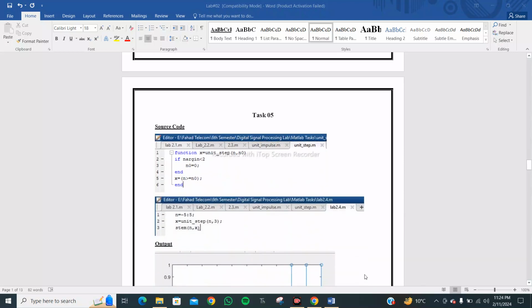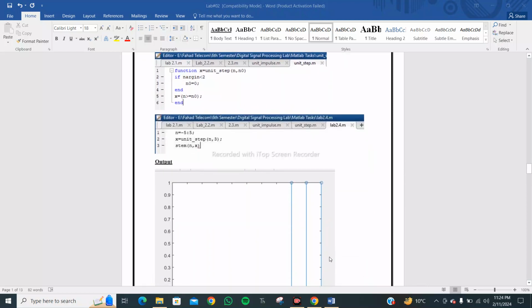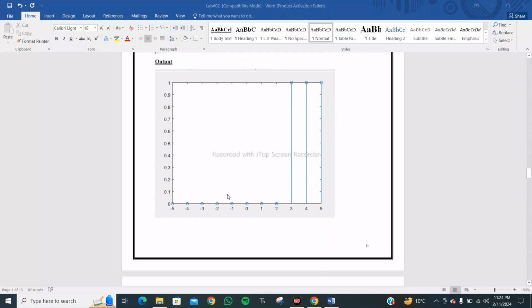Now moving towards task 5. In task 5 we actually plot a unit step. For that, first of all we define a function, and then using an if condition n is greater than or equal to 0, and then end our function, and then define our function x with the given condition and giving the range from -5 to 5, and we get the output as shown in this figure.